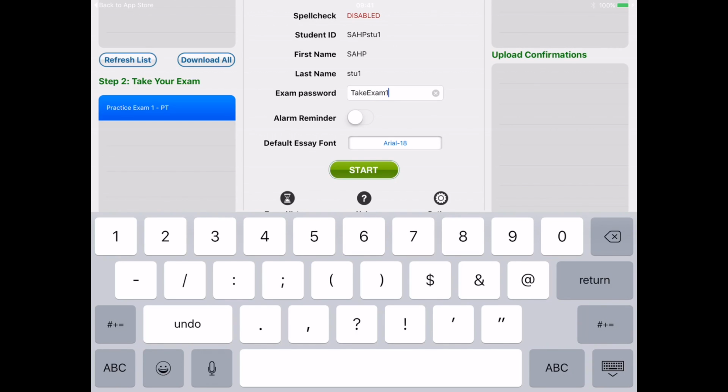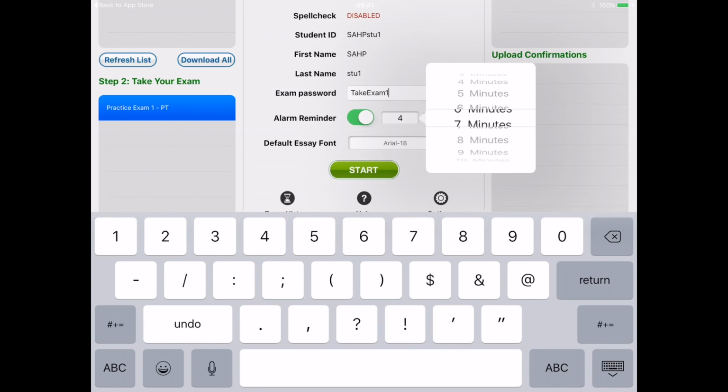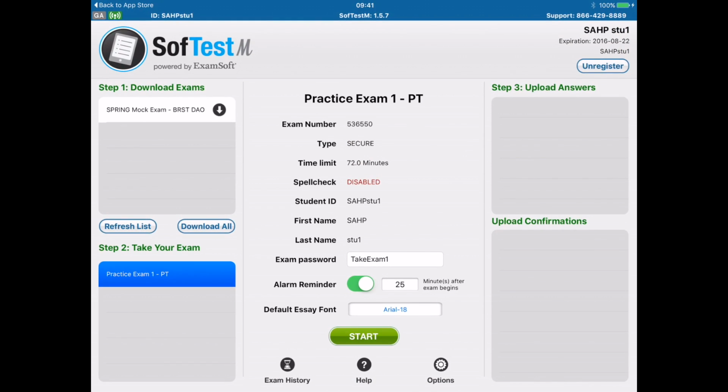You'll notice that underneath the exam password is the alarm reminder setting. You can set an alarm to better help with your exam time management. For this exam, let's set an alarm to remind us once 25 minutes has passed. You can also set additional alarms when you're in the exam. Once our exam password is in and our alarm reminder set, it's time to start. Hit the start button.